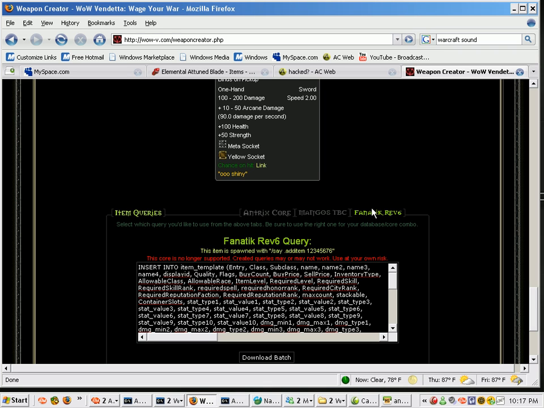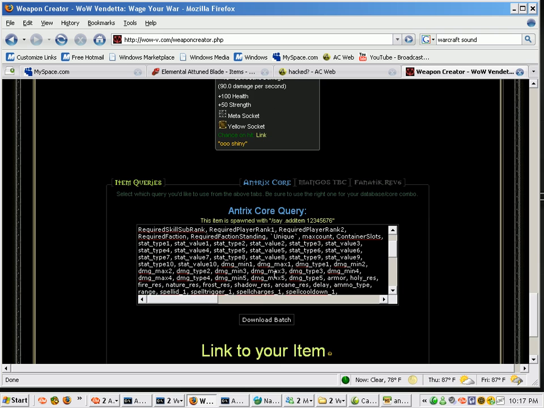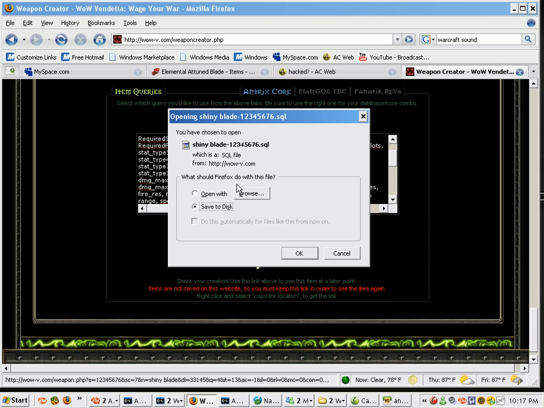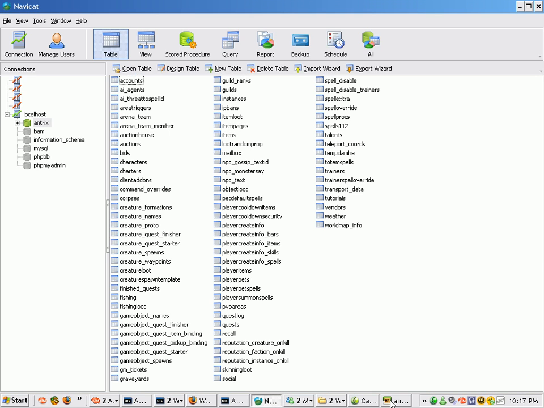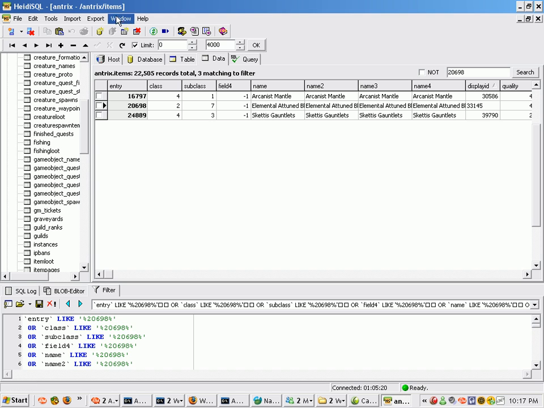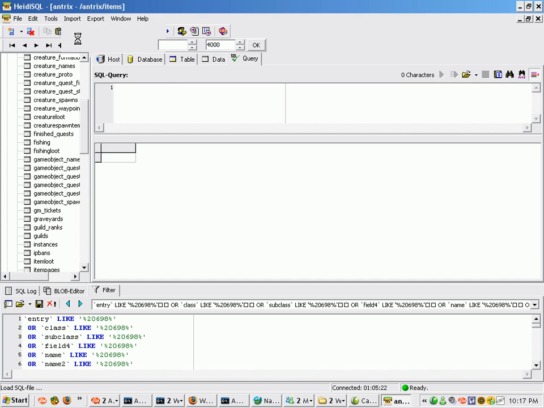This one is no longer supported as of the new version. So let's just click on the Antrix tab and download your batch. So you can see it gets downloaded. And to execute it, you want to go to either Navicat or Heidi again. On Heidi, you go to import, load SQL file.